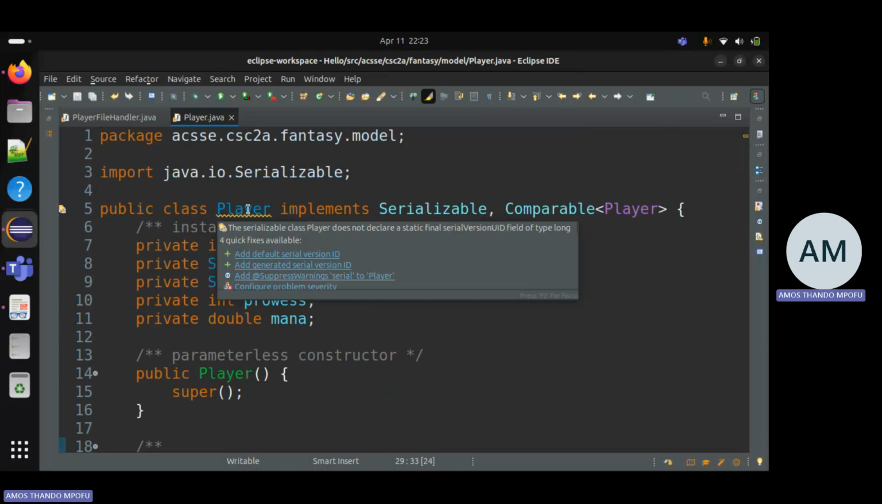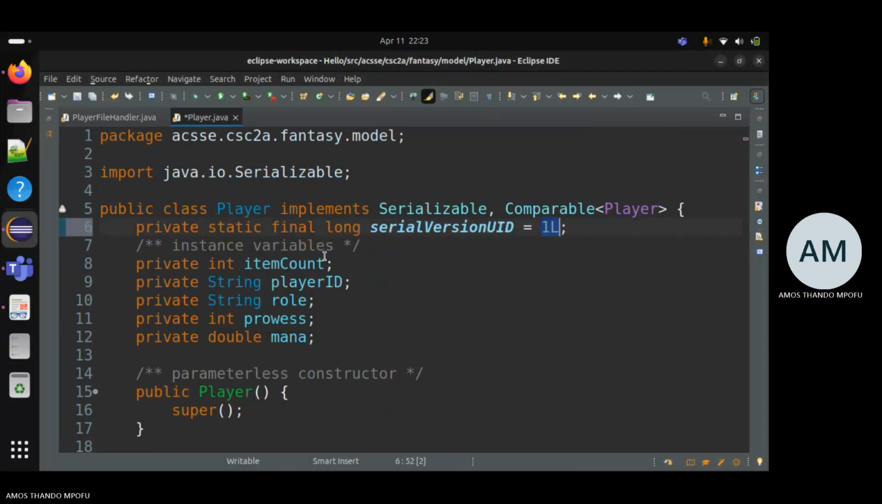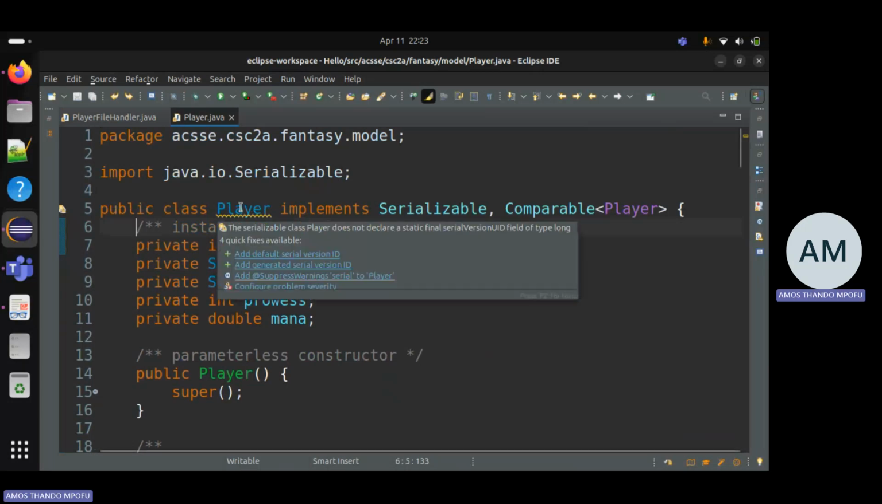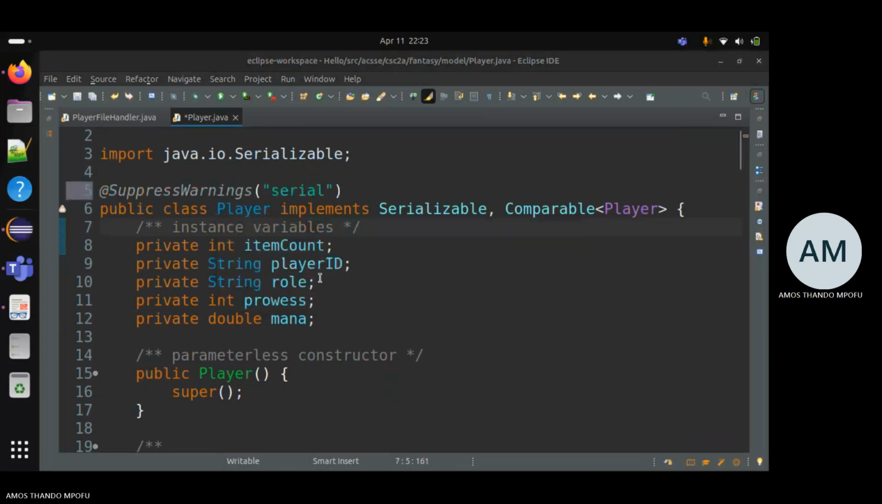It needs, so that means each of these is going to need a serializable ID. Let me just see. Yeah, let's just add a default. So it needs a serializable ID to be able to identify or distinguish the data for each object, I think. I didn't see it in the textbook though. So I'm just going to add a suppress warnings there.